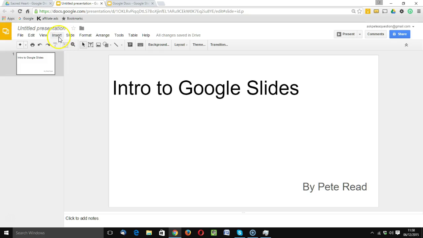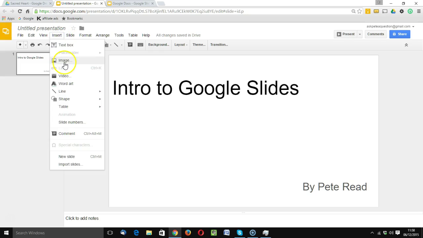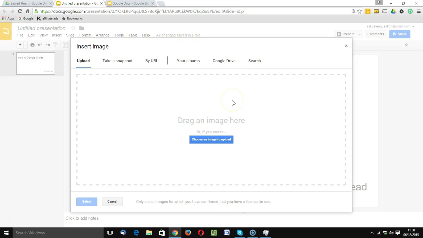And here we can go to Insert, Image. And this allows me to insert an image. Now, I can insert an image by uploading it from my computer. I could take a snapshot using my built-in webcam. I can point to the URL. I can use my albums that I've created on Google Drive. I can go to Google Drive, or indeed I can search for an image.